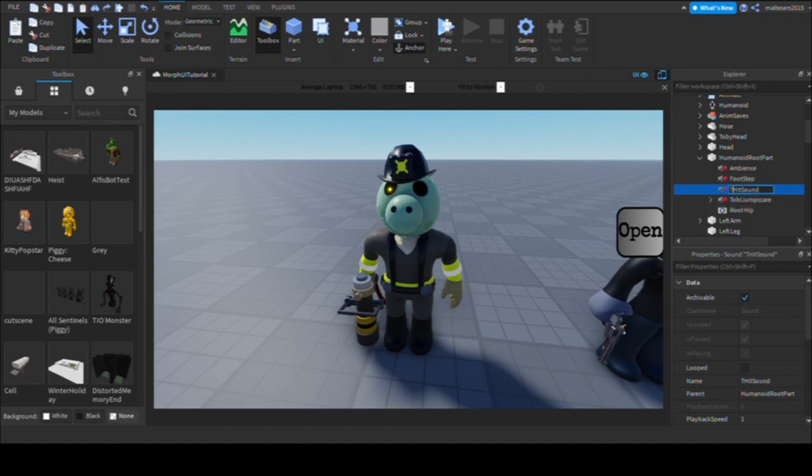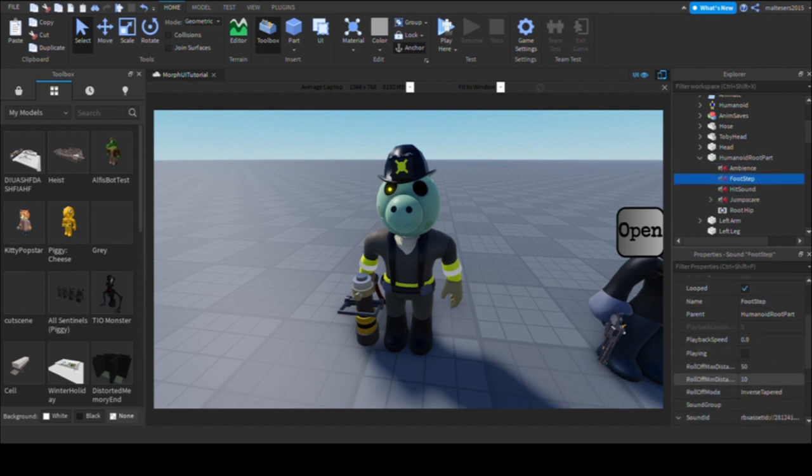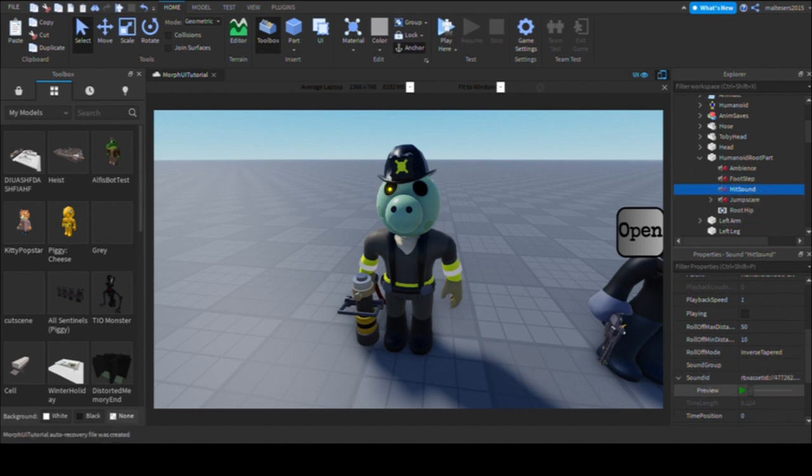Distance doesn't really matter on these because it is local anyway, so only you'll hear it. I'm not sure how you make them global yet, but let me know if you know. So, the jump scare, you got the hit sound, you got the jump scare. Now you see the hit sound is a full hit sound, and that is not the hit sound that plays in Piggy. The hit sound is trimmed down in Piggy. Jump scare is that, obviously, and you got the hit sound, footstep, and the ambience.